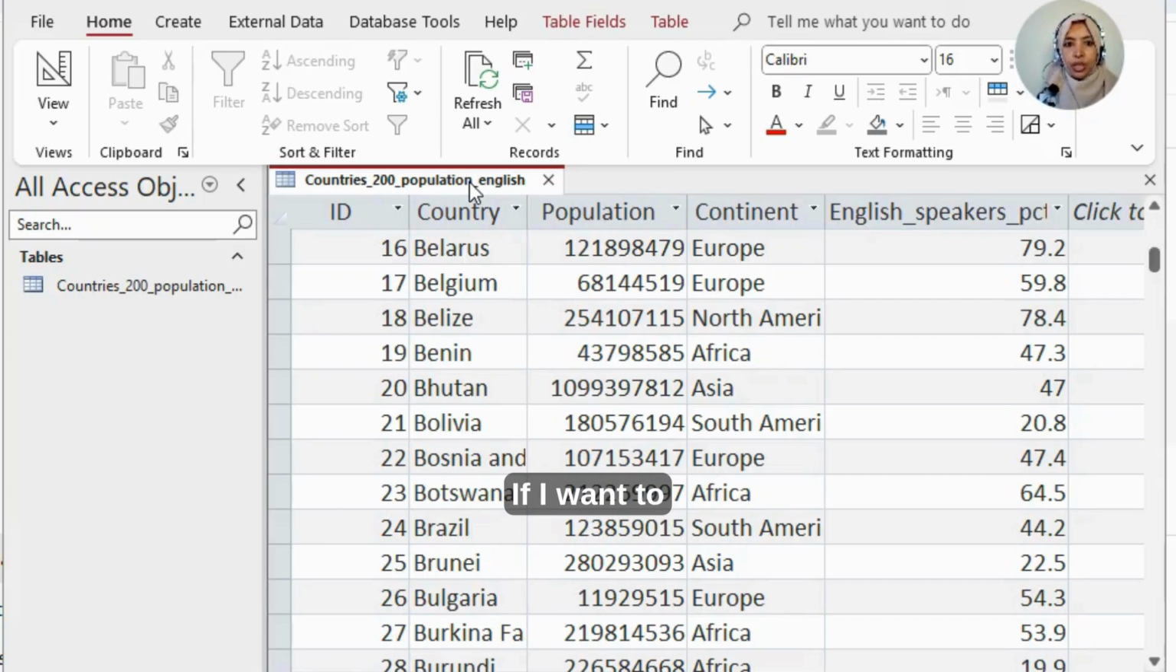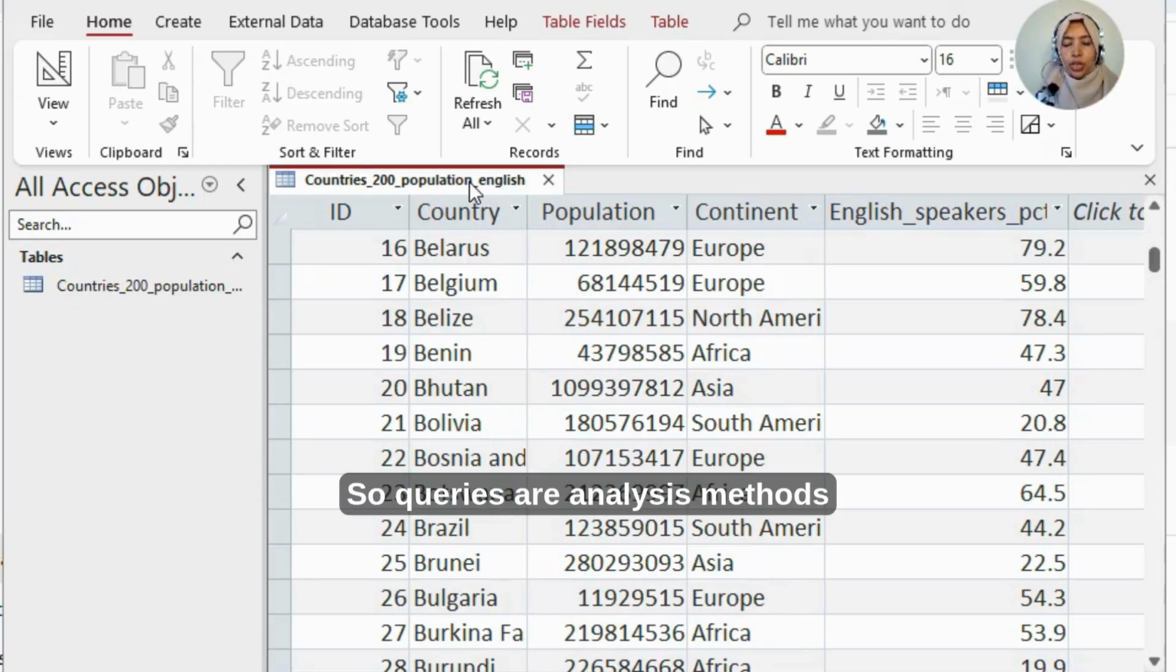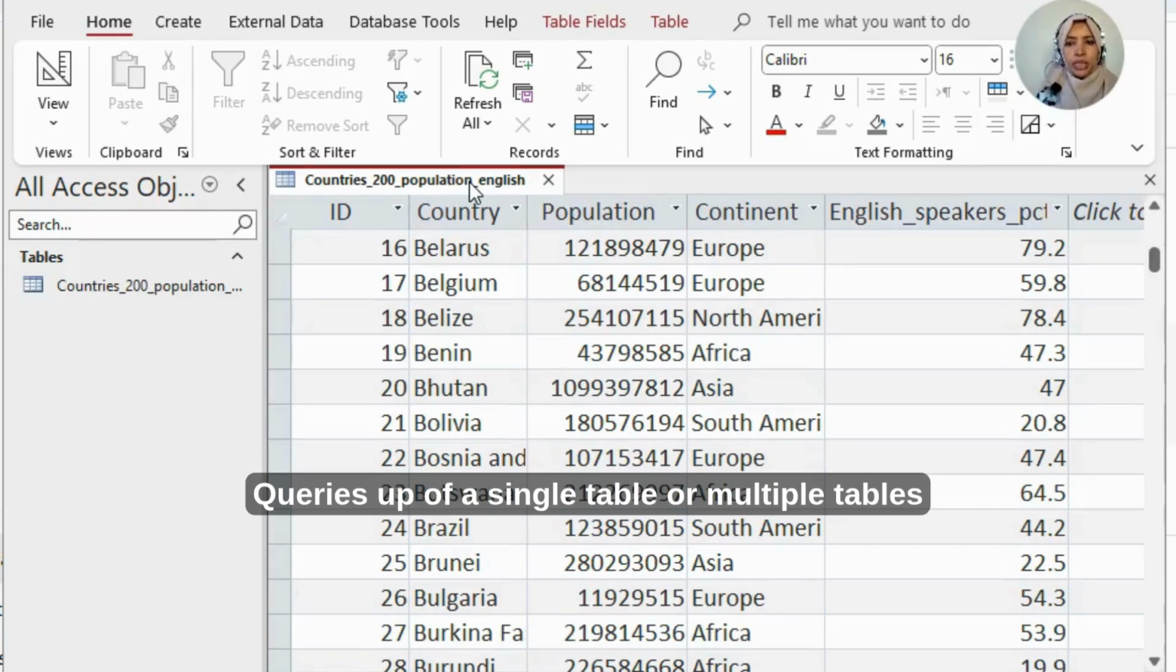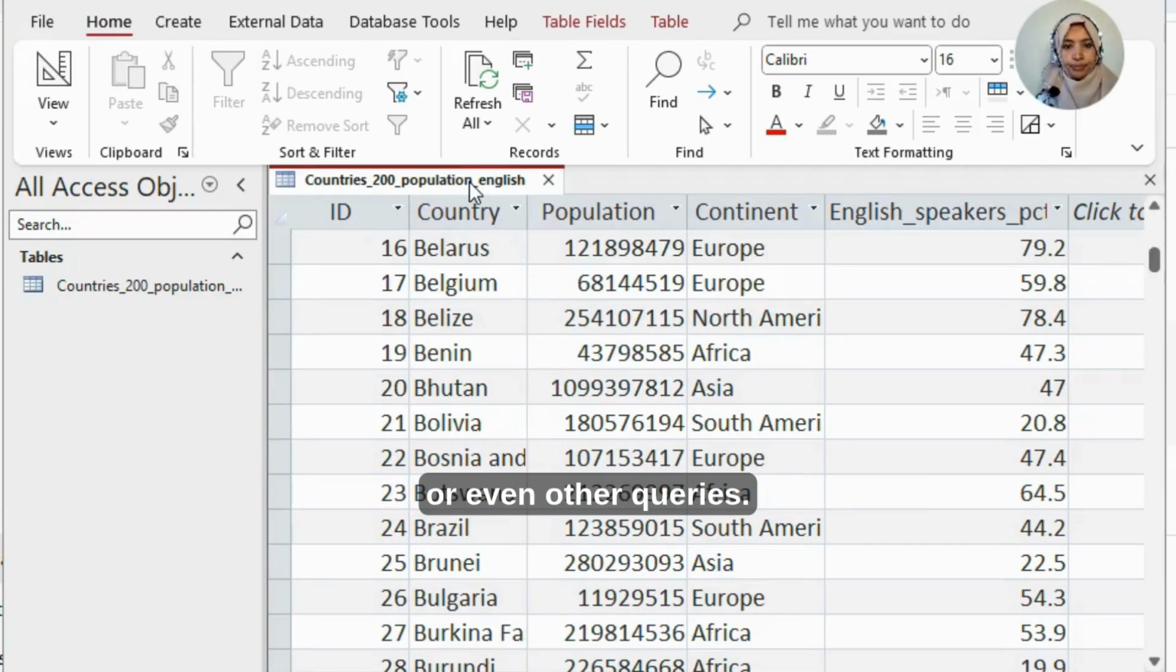If I want to display only those countries whose name begins with letter B, I can do that using queries. If I want to display only countries in Asia, I can do that. So queries are analysis methods or tools. The next question is, what are queries made of? Queries are made up of a single table or multiple tables, or even other queries.